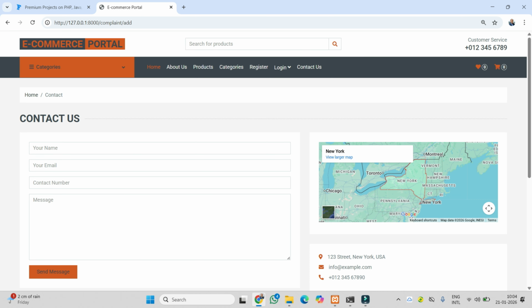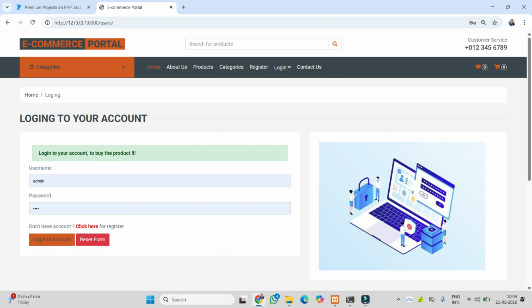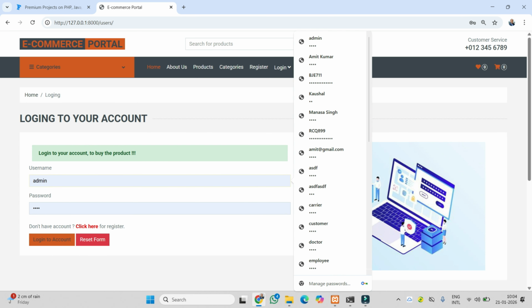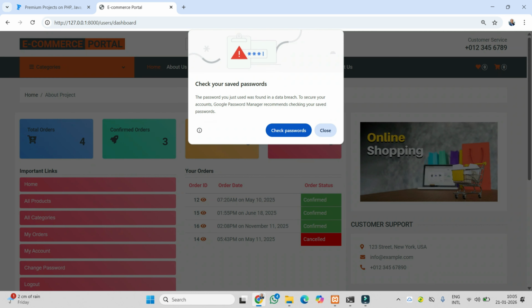User and admin both can log in. First, if you want to buy some product like the Canon 60D camera, click on view details. Here is the restriction: without login, you can't buy any product, so you must log in to an account. The user ID is customer and the password is test. Now click on login to account.